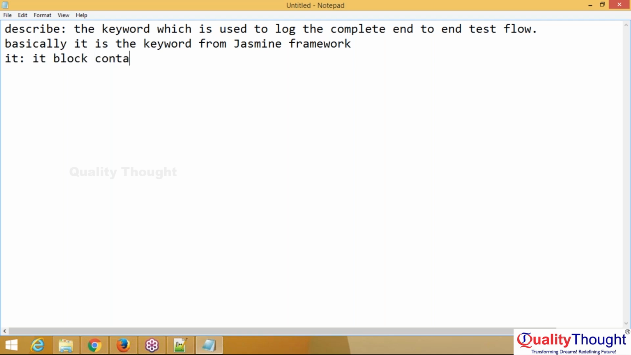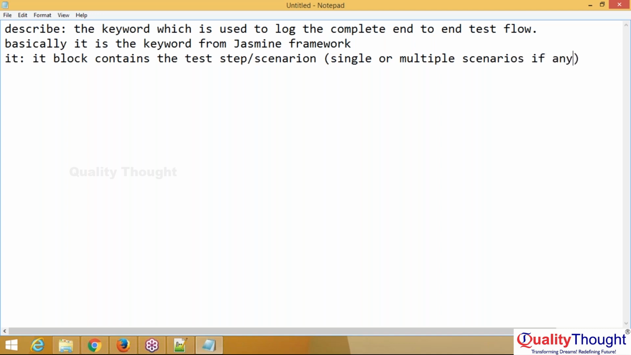The it block contains the test steps or scenarios, single or multiple scenarios, if any. If multiple scenarios are there, those are going to be mentioned using the keyword it. And next thing, browser.